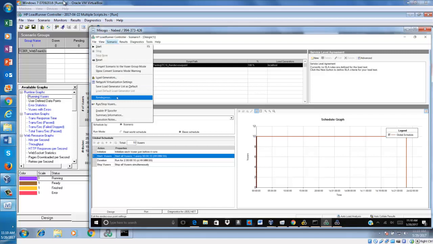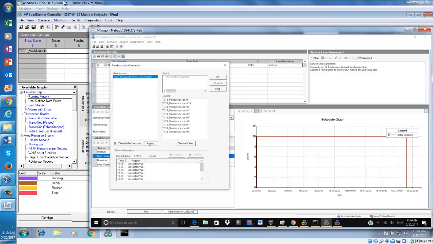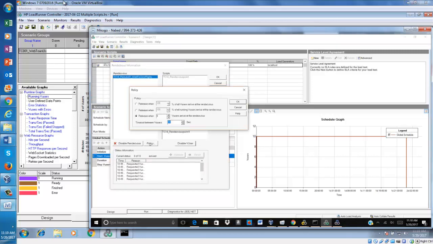Okay. Scenario. From there, you make it policy, make it 10. You have 10 users in your script, right? Yes, I have 10 users. Yeah, make it 10. It's okay.